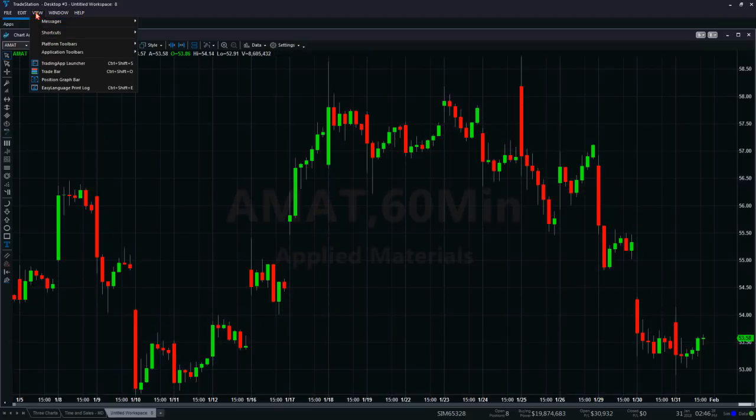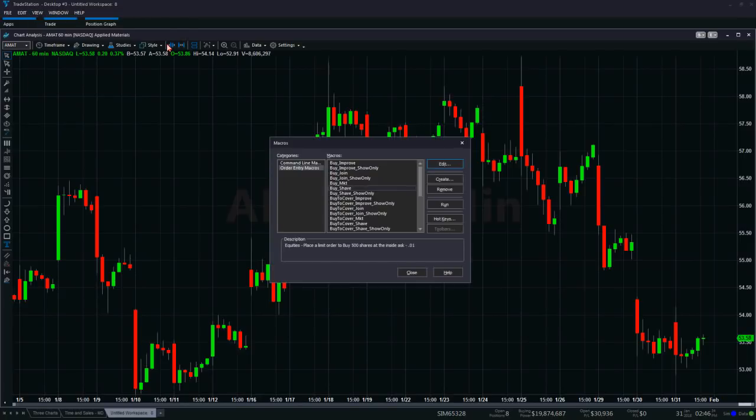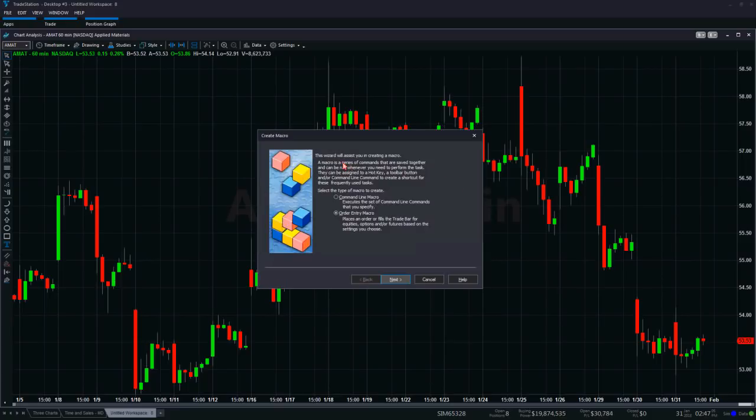I'm going to come over here to the top of TradeStation, go to the View menu, and under Shortcuts, you have the options to click on Macros. By the way, we have some macros that are already built into the platform that I encourage everyone here to take a look at. You know, we have command line macros. Here are the two categories. Command line macros, and we have order entry macros. Over here to the right, we can create a new one. So I'm going to create a new macro.